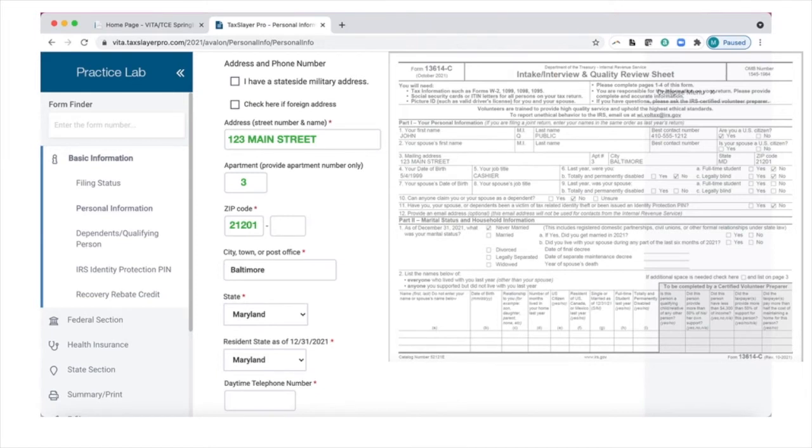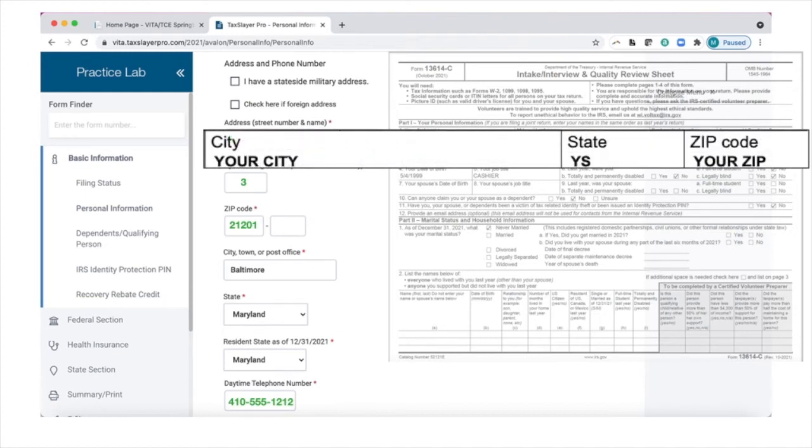And the phone number we see on the 13614C as well, so enter that in there. And then a quick note about addresses.